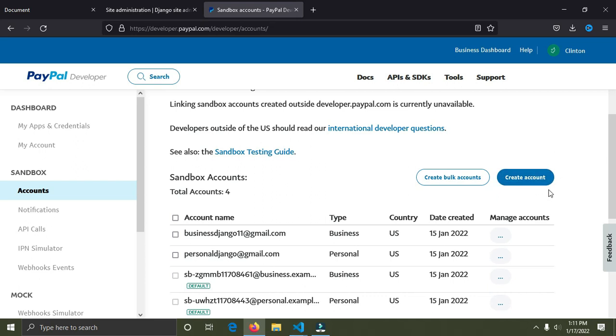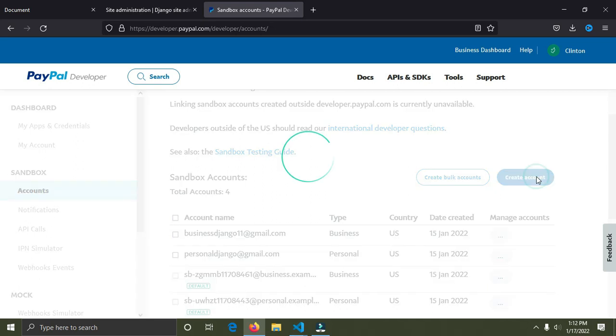Okay, now we are going to create two accounts. We're going to create a personal account and a business account. The personal account is the buyer. We are creating the buyer's account. Understand? While the business account is simply the seller's account. The buyer pays while the seller receives the money. That's what I'm trying to do. So now let's create. Just click on create account button. Create accounts.